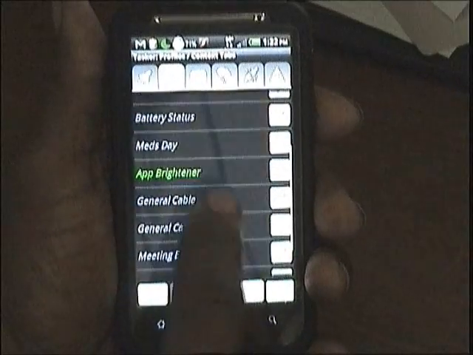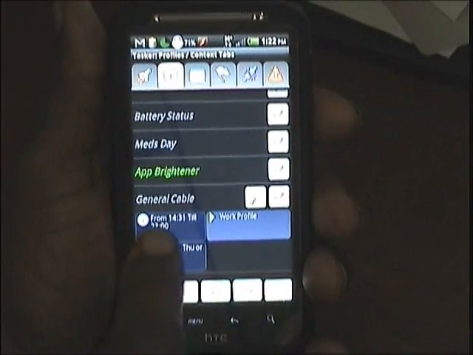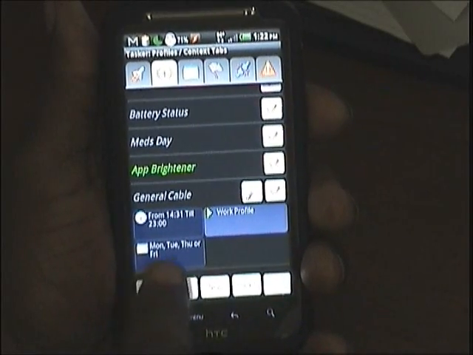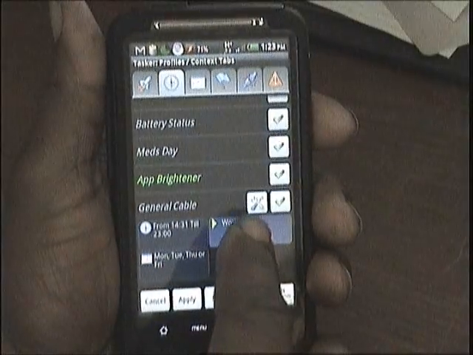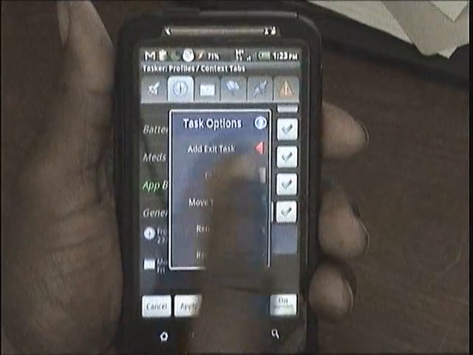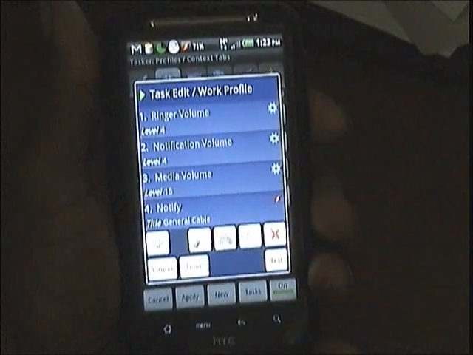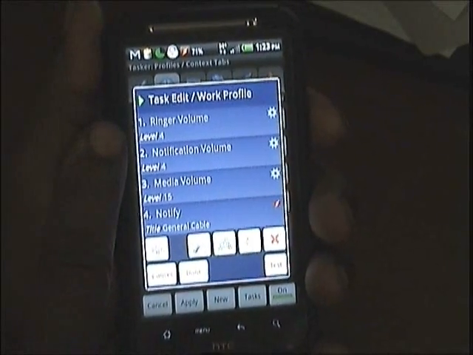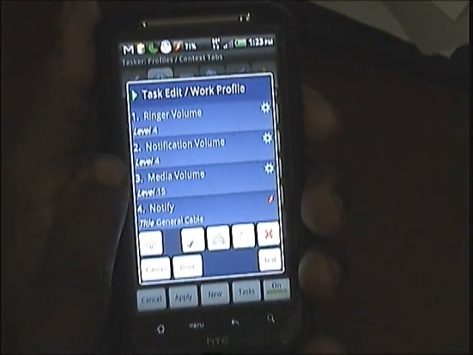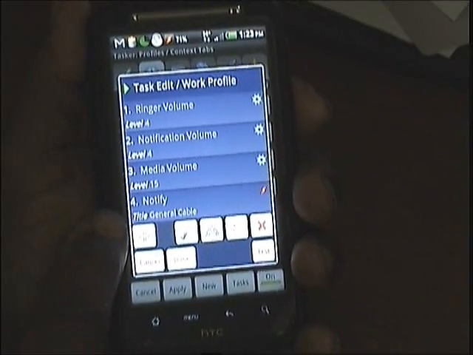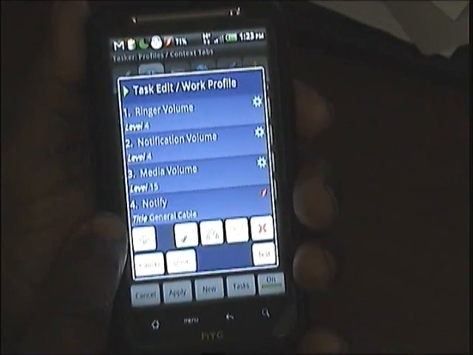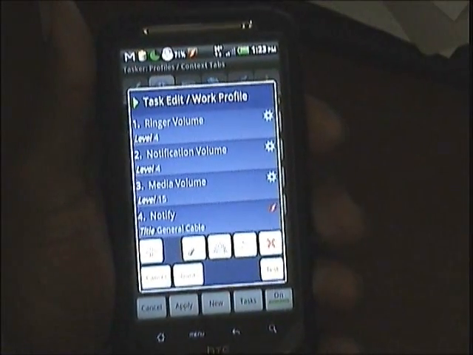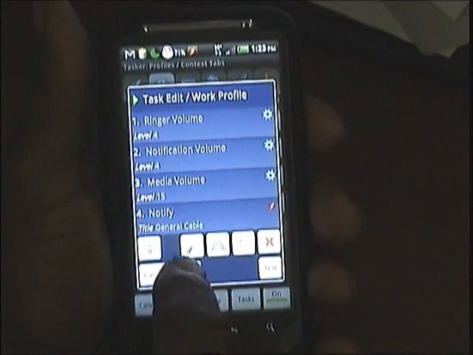Okay, I'm going to show you. Alright, it's time based, and then you want to know what dates. You can set up for what dates this profile works on. And work profile, I'm going to go into that settings, showing little things what it does. Okay, you can set the ringer volume, like I said, notification volume, media volume, and this here notify will show a little notification in the notification bar up there of when that profile activates. Kind of cool.